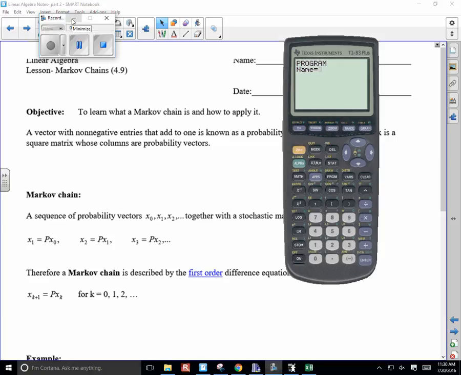So this will become relevant at that point. All right, so Markov. M is the division symbol. A is the math key. R is the multiplication symbol. K, open parentheses. O is the 7. And V is the 6.